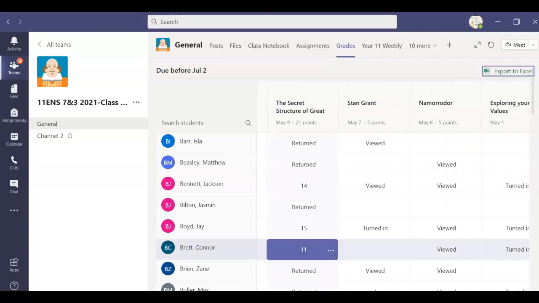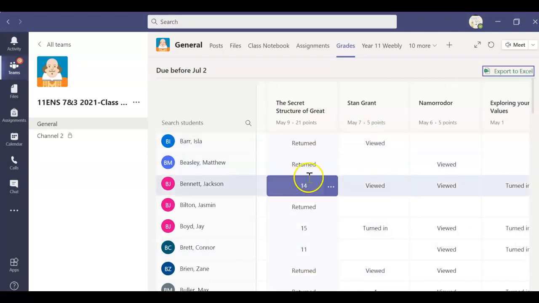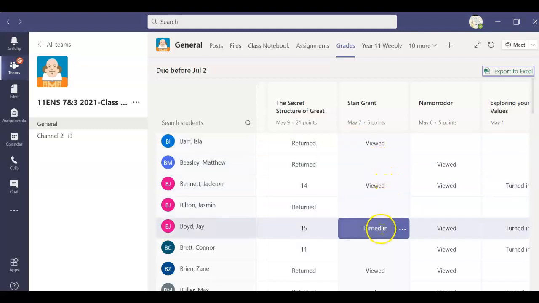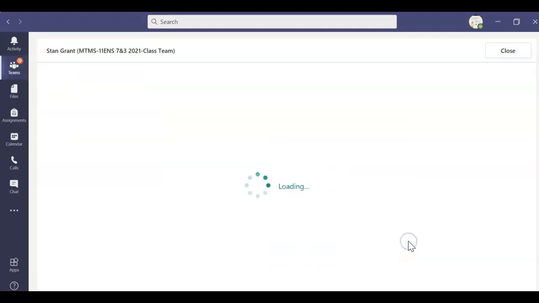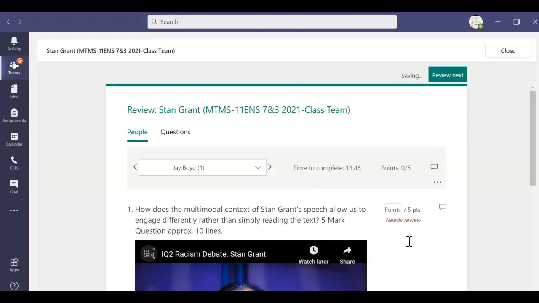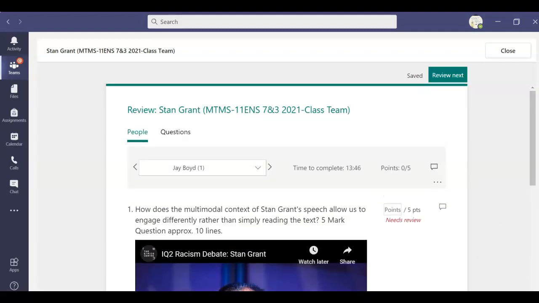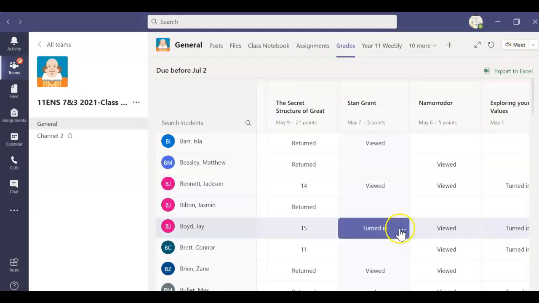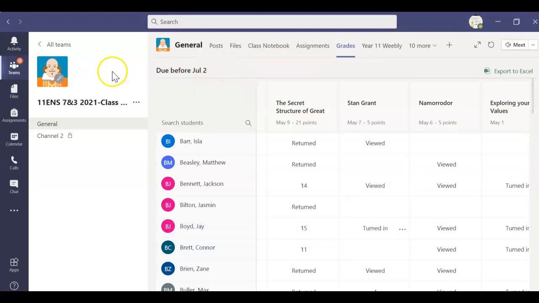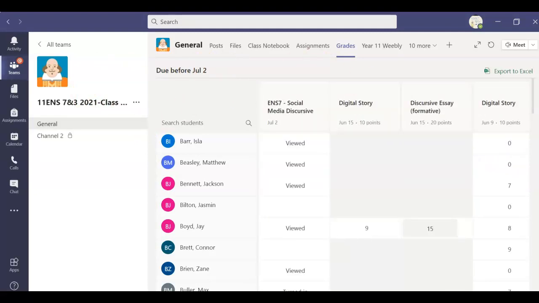Probably better if I show you some of these. So, viewed, returned, viewed, returned. That's me returning it. I haven't returned Jackson's there. And you can see kids that have turned in. So viewed, turned in. I could go to Jay's work and have a read of it. There's another one on Stan Grant where I embedded the YouTube clips and then they had to talk about it. And then I can go through their work and return it. It's pretty simple. And I guess once you get the hang of it with an assignment or two, you'll find that it's far better than leaving everything decentralized.